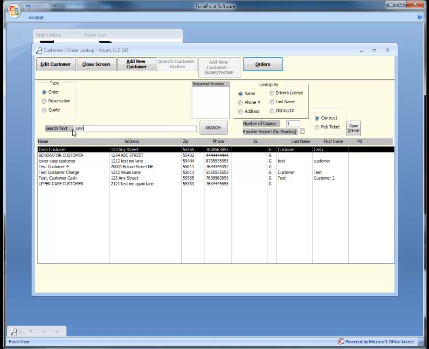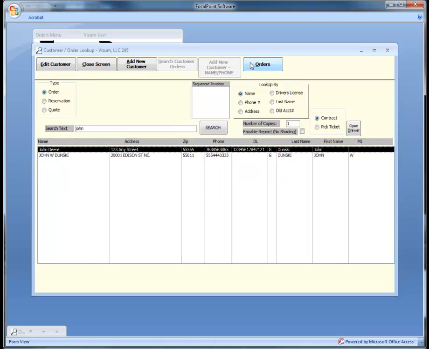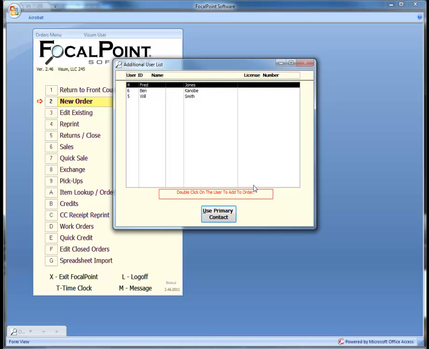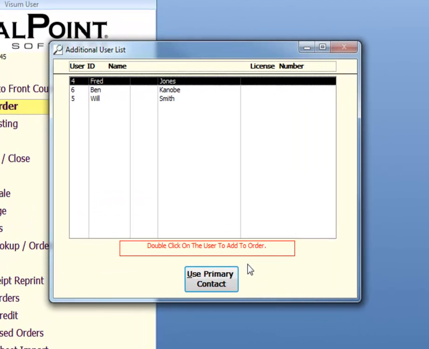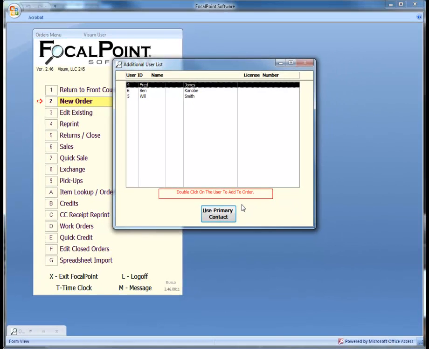Once you have found the customer you are looking for, highlight the name and press Enter, or click on the Orders button. If the customer selected has authorized users assigned to it, you will be prompted for them at this point. Authorized users are names of people you can associate with this customer and are often used to keep track of who is authorized to rent on behalf of this customer or to keep track of your contracts for the customer.